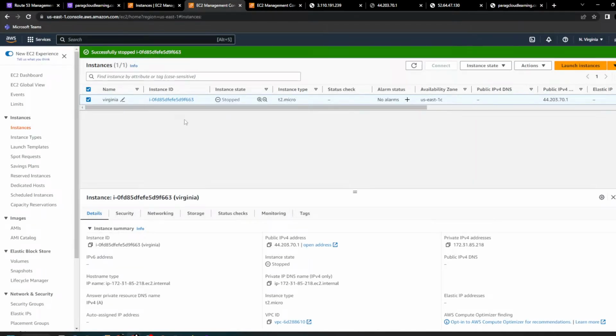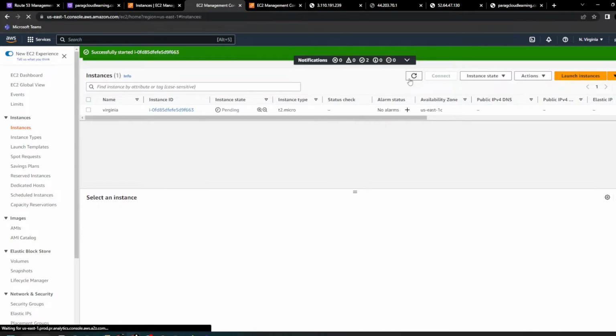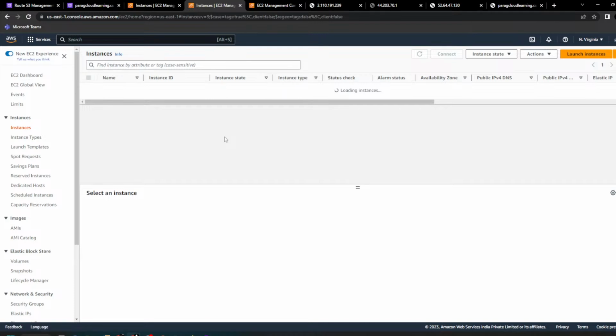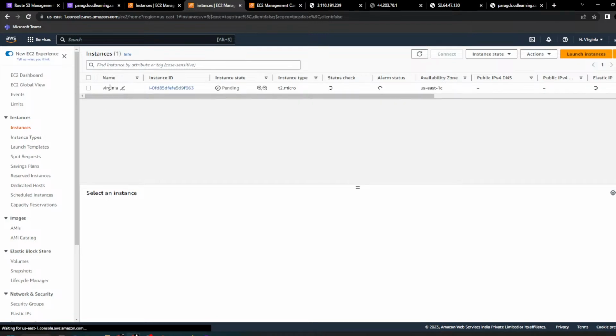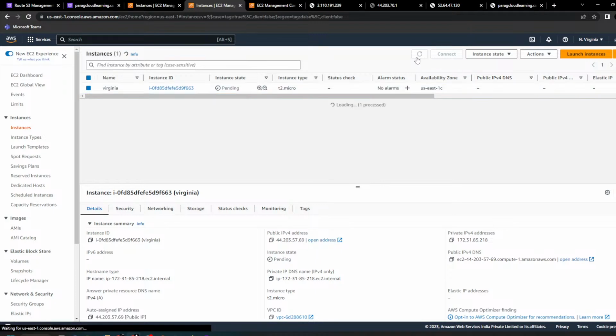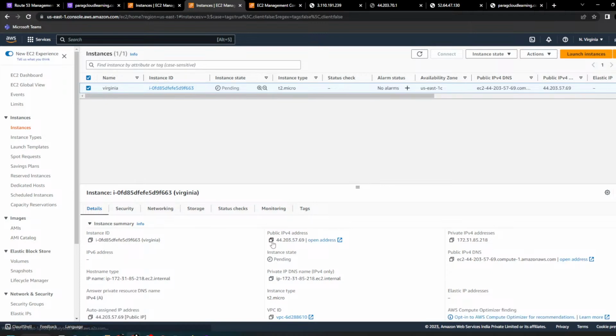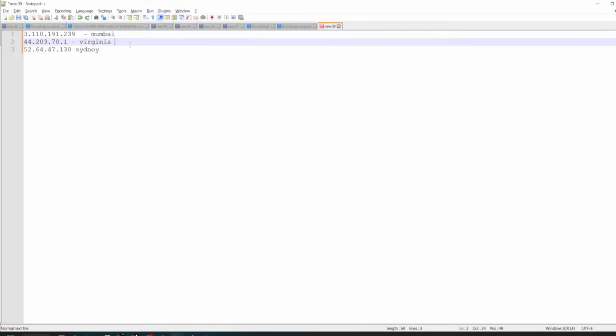Now let me start the Virginia EC2 machine. If you remember, if I stop and start the EC2 machine, the IP will change. That's the problem. Again, you have to keep on updating the IP. So if I'm starting the machine, the IP has changed. Previously the IP was 44.203.70.1, now the IP has changed to 44.203.57.69. So you have to update the IP in Route 53 as well.